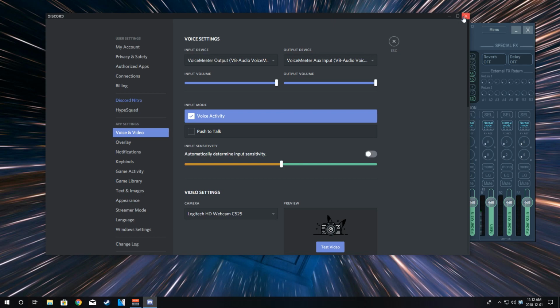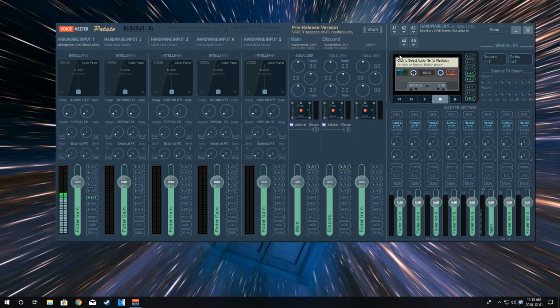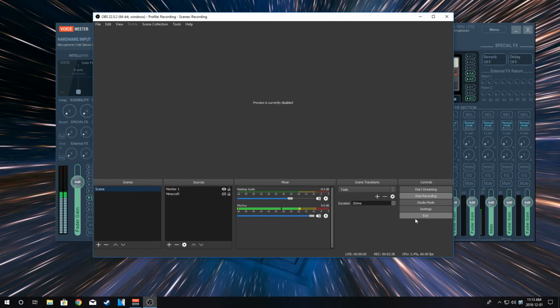Now that's something we're going to be changing here in a minute, and I'm going to show you. And it's going to be a little crazy, so I'm going to turn off my video preview, and we're going to close Discord. Now TeamSpeak would be the same idea. You just go into your settings, set things up the exact same way. Now let's bring OBS over here. This is just a basic OBS I've got set up.